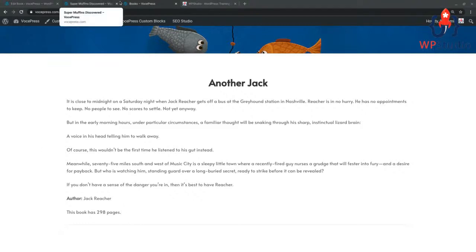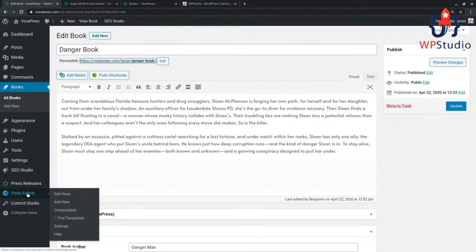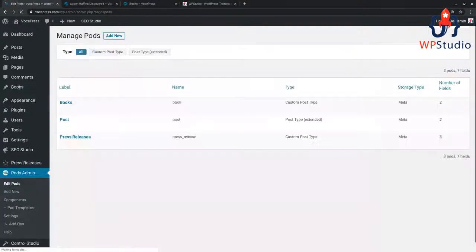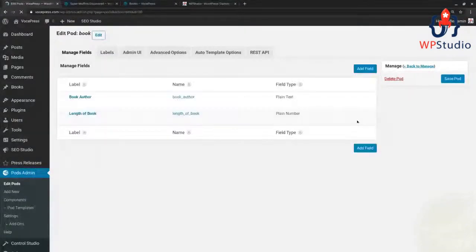So let's go ahead and say they want an image. So let's come over here and we're going to come to Pods, and it's as simple as, all right, what are we going to do with this? Now, I don't want to use the regular featured image of WordPress because my theme already comes with custom display of featured image. I want to be able to control the look and the feel of the book image. So I'm just going to create a new field in my books here. Manage my fields. We're going to add an image. All right, add that field.